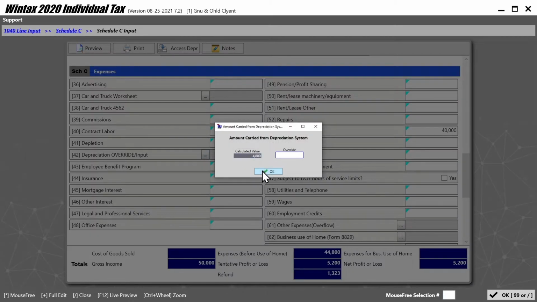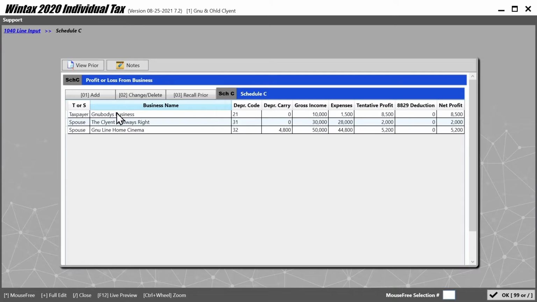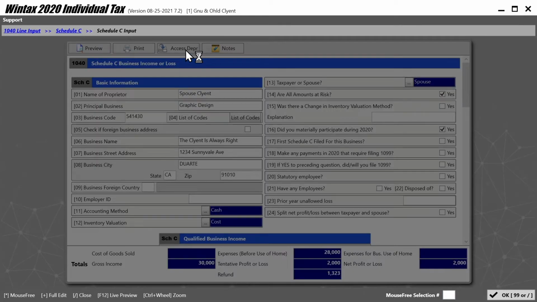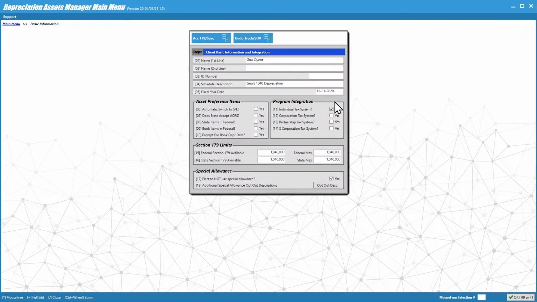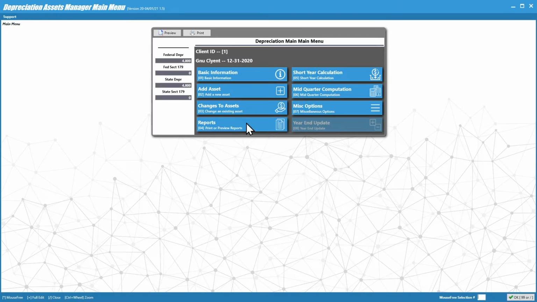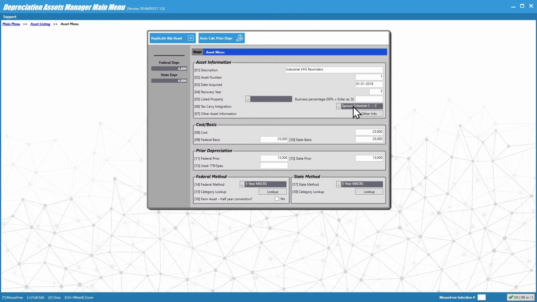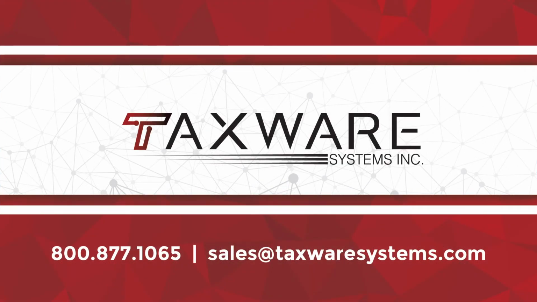Once more, as a reminder, the ABCs of depreciation carrying are: A. Access from the depreciation program you want to carry to. B. On basic information, make sure to check the integration checkbox for the program you are carrying to. C. Input carry codes for each asset. This concludes the depreciation integration tutorial.